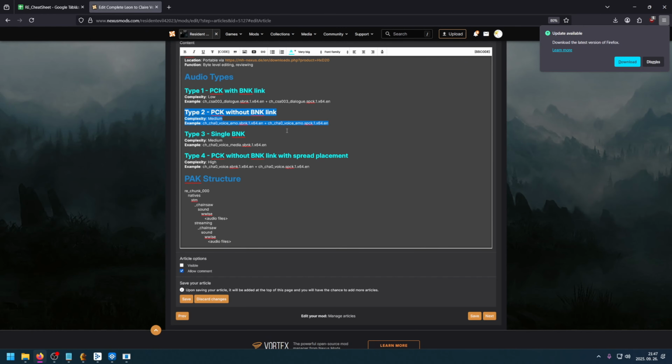Let's just talk a little bit about type 3. So type 3 is a single BNK situation. So you will find a BNK, but you won't find any related PCKs for it. So one example is this voice media file that holds Leon's all SFX sounds, combat noises, so basically anything from coughing to grunting, suffering, taking damage, knifing an enemy, etc.